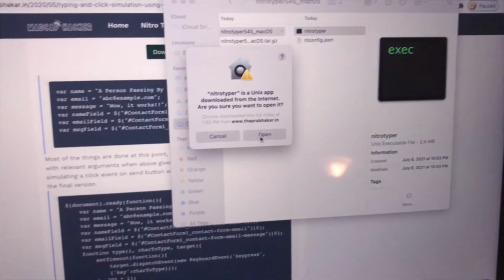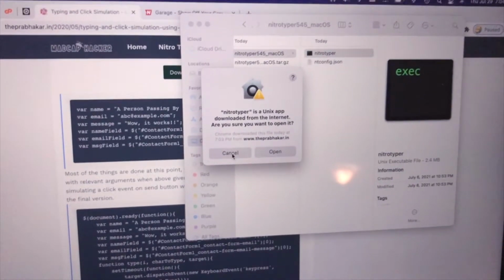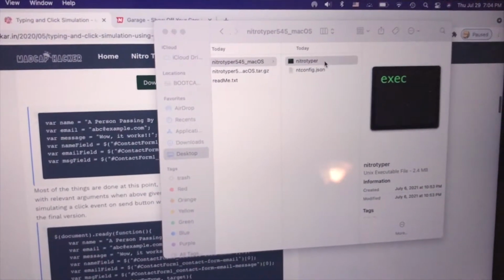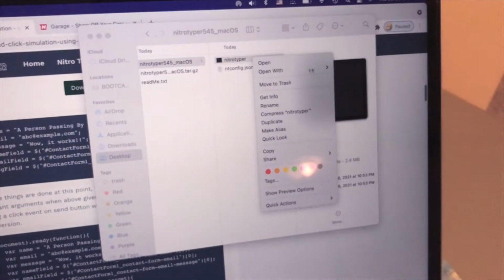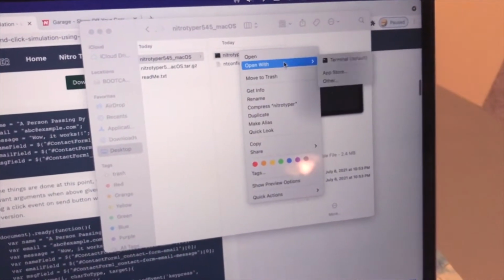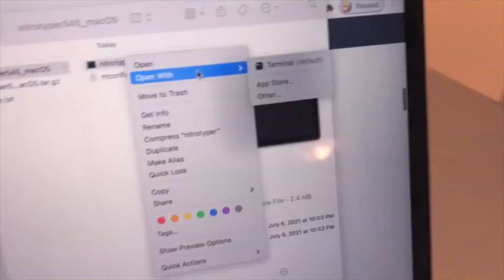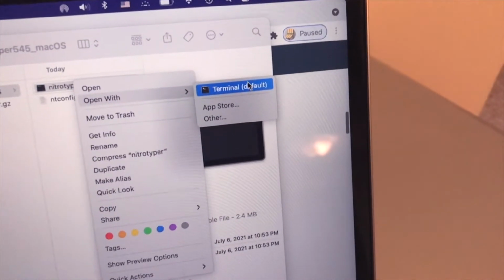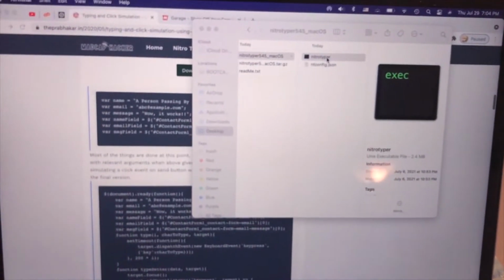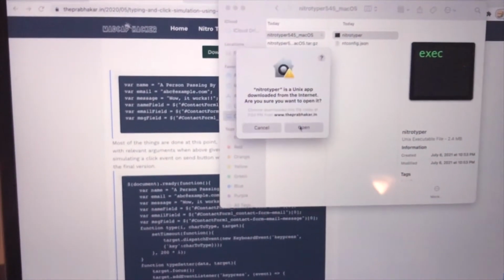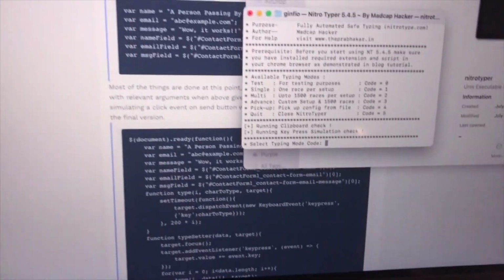When you double click on it, it might not let you open it. If it doesn't, then what you need to do is click on it with two fingers, I guess, and then hover over where it says open with, and click on terminal. But since I've already opened it today, it's just gonna let me open it. So double click on it and then click on open. All right, now here's the Auto Typer.